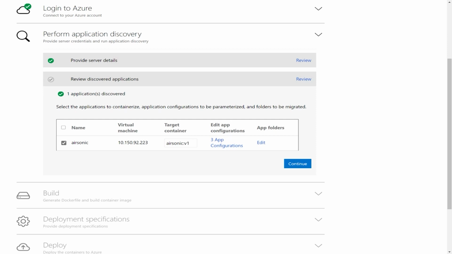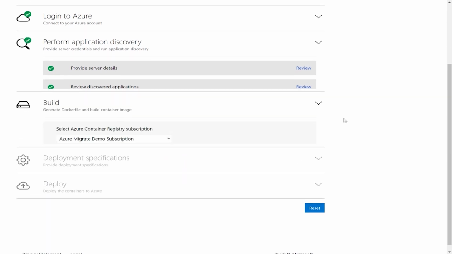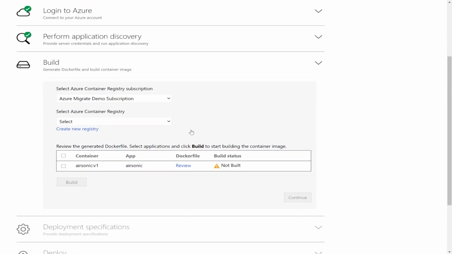Now that I'm done with my application discovery and I'm ready to build the container image for the application, I'm just going to select an Azure Container Registry that I can use to store or publish the container image that gets built. I have the option of creating a new container registry from within the tool itself, but I'm going to go ahead and select an Azure Container Registry that I already have.